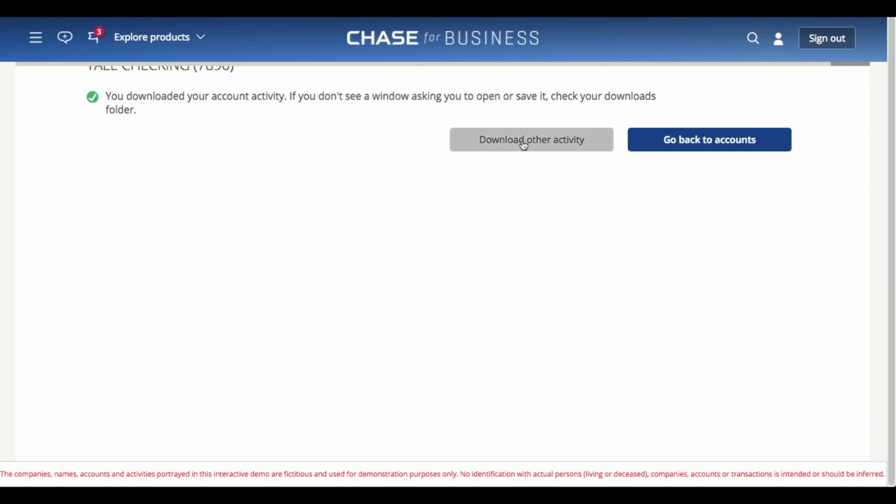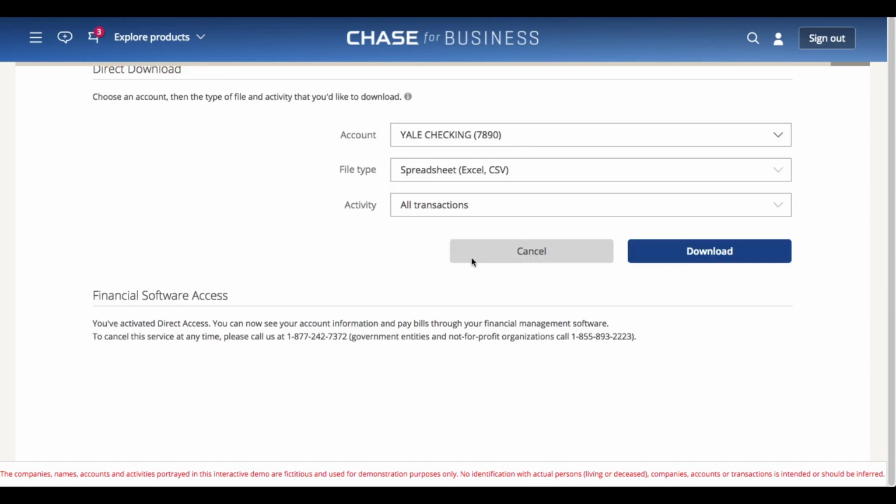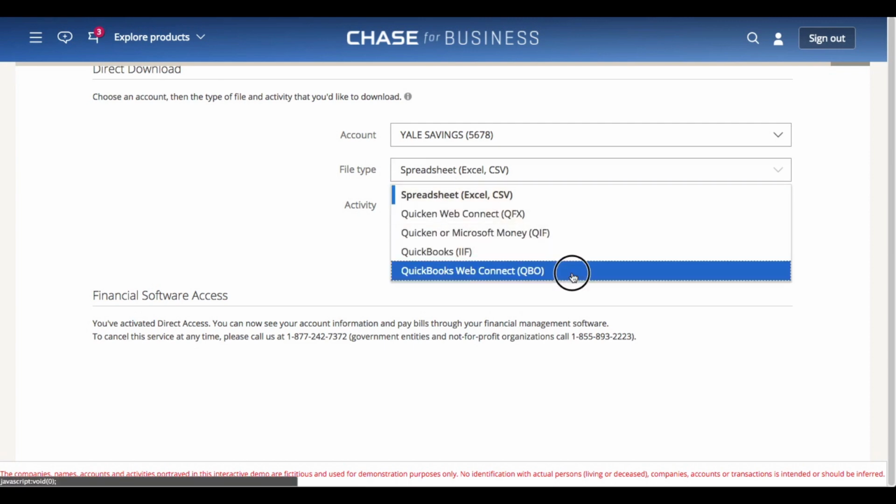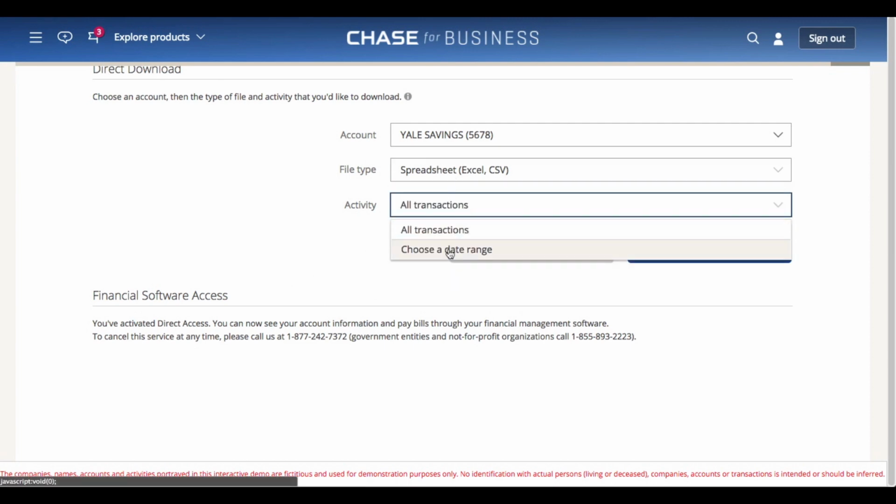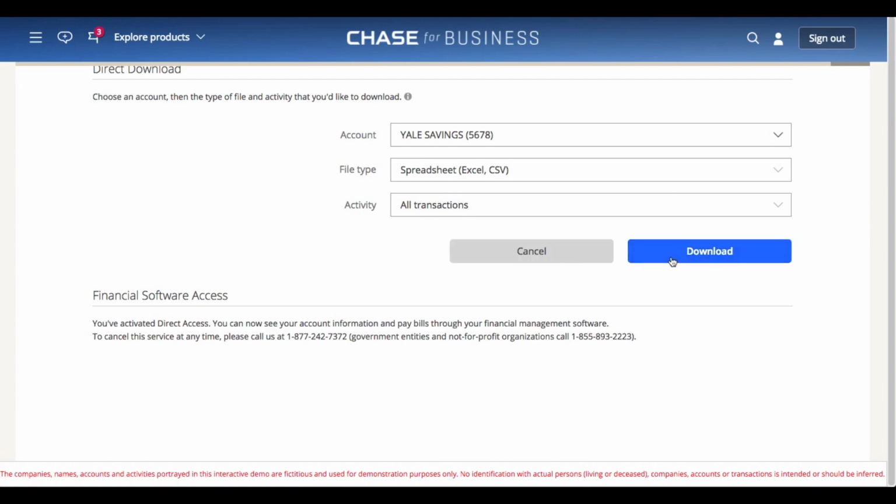And if you have more than one account, you could just select download other activity and select the next account and repeat the same process. Remember, QBO and the date range, and hit download.